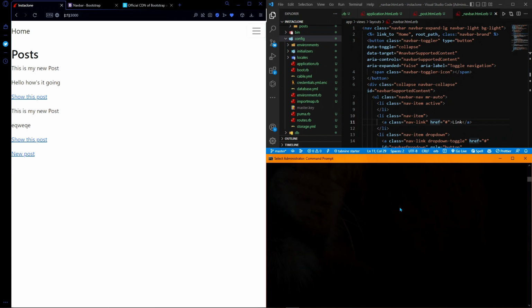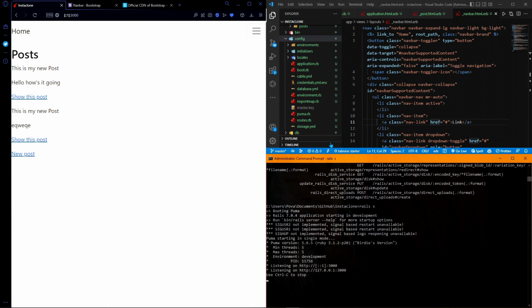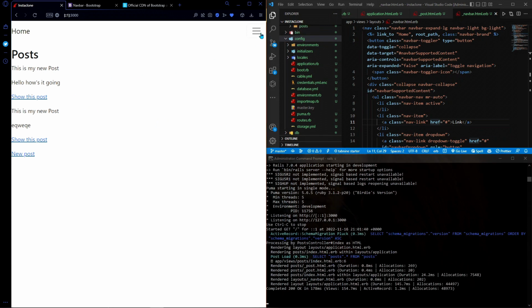So I'm going to start the rails s because we have to do that in order to see our application. Remember that, that's probably the most important thing in Rails. So refresh the page. Now we have a navbar. That's epic. The next thing that we're going to do is add a footer.